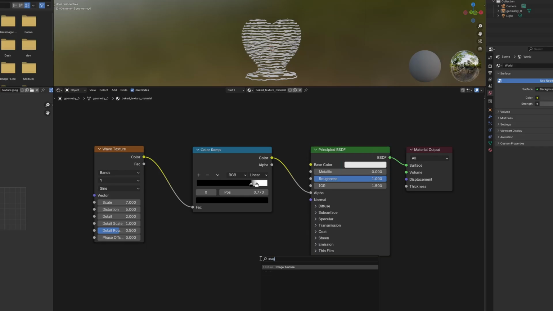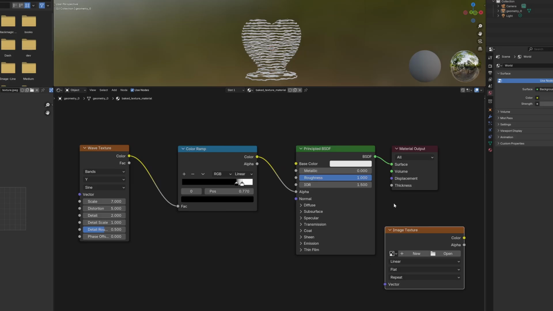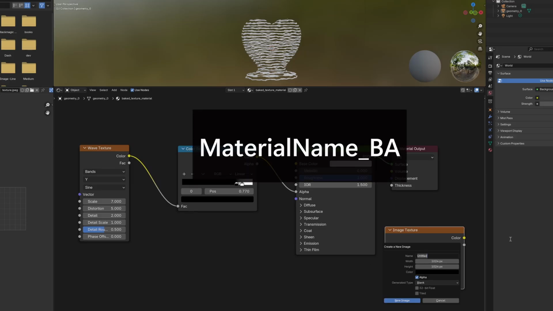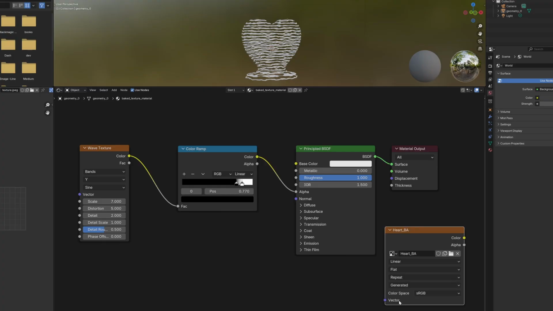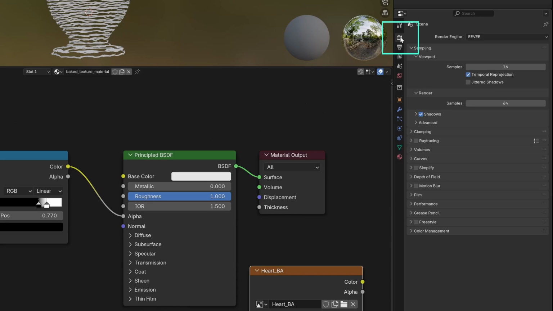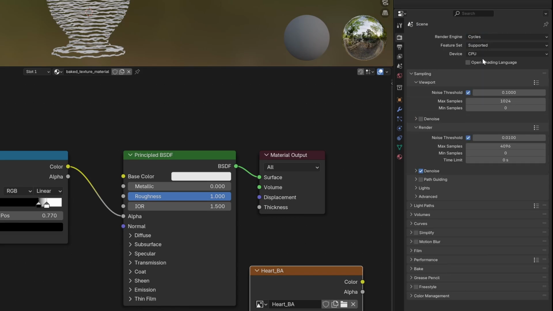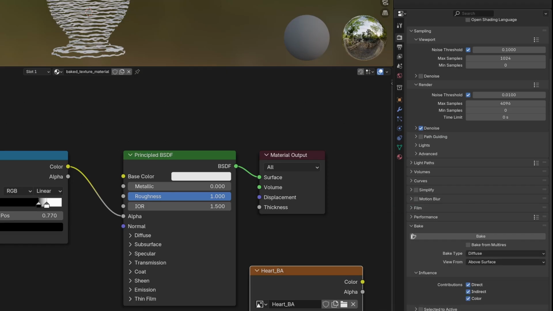Now add a new node called image texture. Now you're going to name this whatever word you want followed by _BA. Just remember the word. So mine's called heart_BA. Keep alpha checked so we can export transparency, and then press new image. Now click on this little camera to open the rendering menu. We're going to switch to the Cycles render engine and then scroll down till you see the bake section. We're going to set the bake type to diffuse and uncheck direct and indirect. We just want to keep this texture simple with basic transparency or white color.